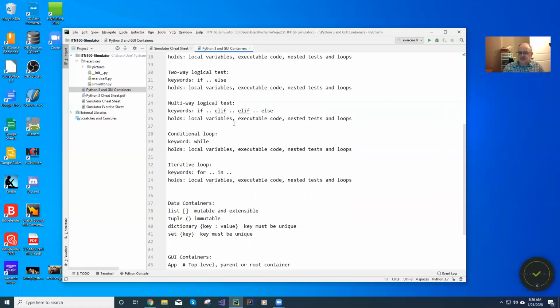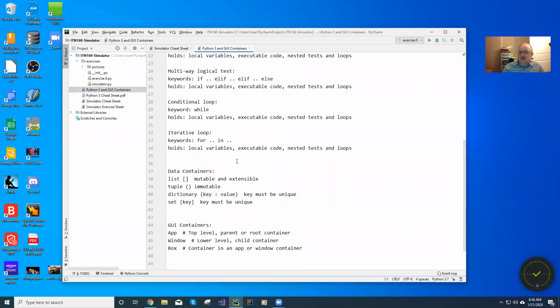Then there are two kinds of loops. One is a conditional loop. The keyword is while, and similar to your tests, those can hold variables, code, other tests, and loops. And then there's an iterative loop that uses the keywords for and in, and we'll be seeing a lot more of those later.